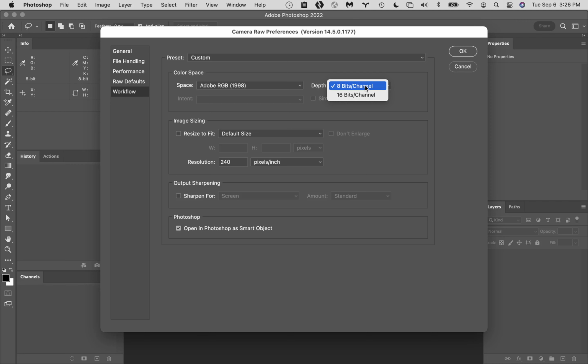So Adobe RGB and 8-bit is the best compromise of them all. So I'm going to leave it at that. You do not want to ever check image resizing. This is all about raw files. You're never going to reset these here. So leave this unchecked. Resolution does not matter at all. You're not changing the number of pixels. You're merely saying, how big is the pixel? That doesn't matter. You can change that after the fact.